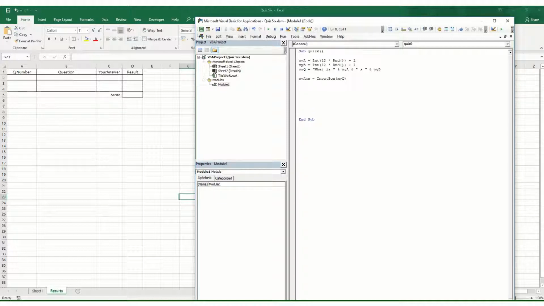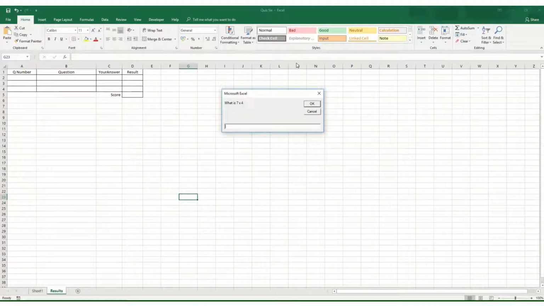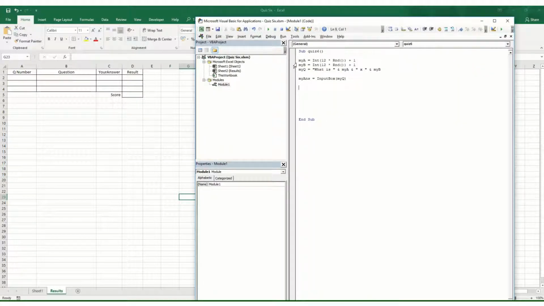So I'll just try that's working. What's 7 times 4? 28. Okay. Now, I'd like to do all of this 3 times. So instead of using I, which is sort of convention, we're going to do for question number equals 1 to 3. And then we're going to do all of that.